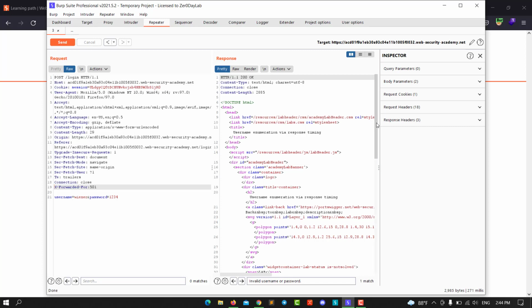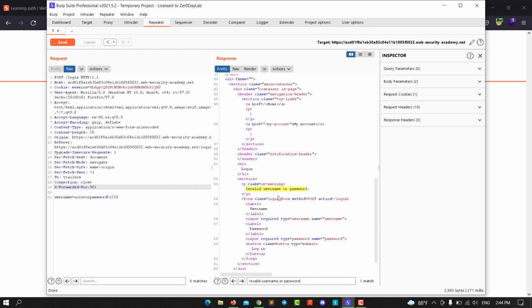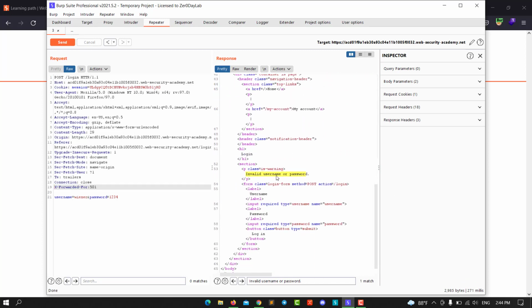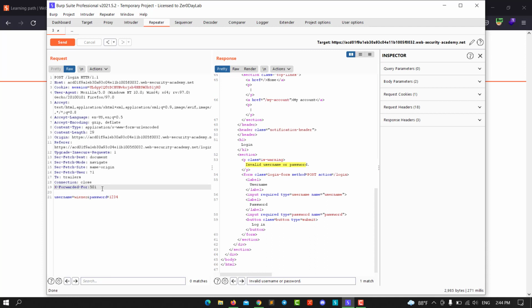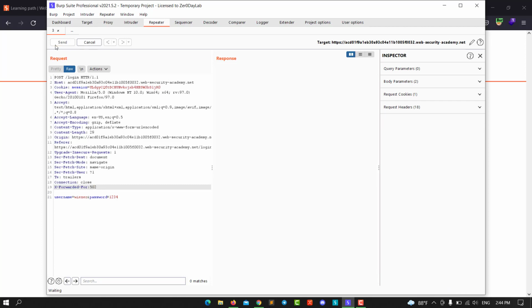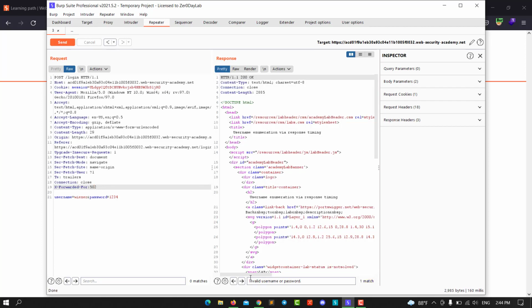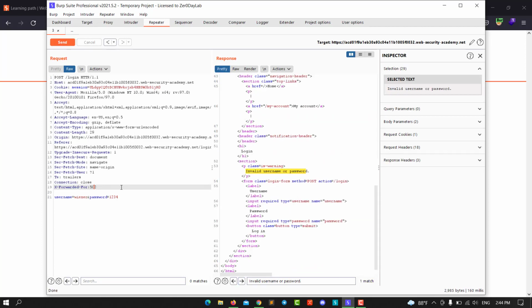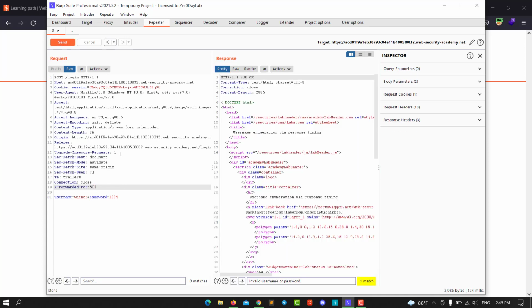You see, we have the invalid username or password. Let's change it to 2 and send the request. You see, we have the same message. Let's change it to 3, and 4, and send again. See, we are blocked right now.